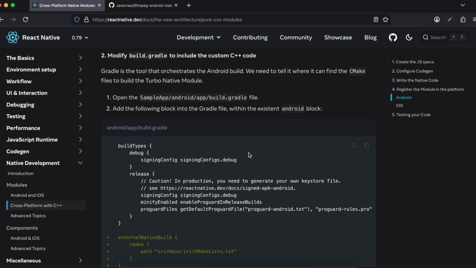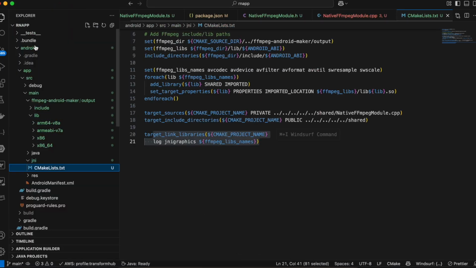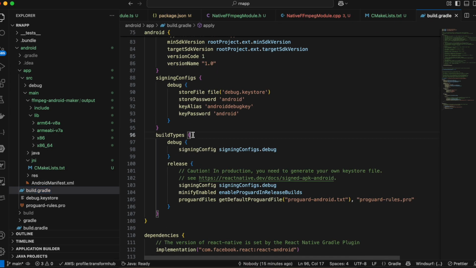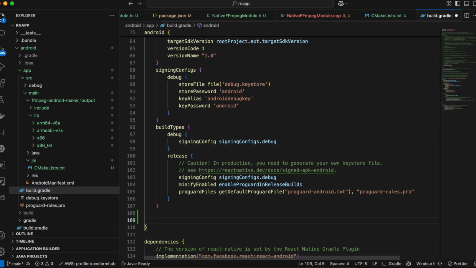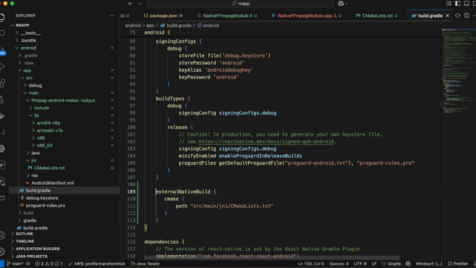Okay, next we need to add this particular bit of code inside our build.gradle file. So I'll just copy this. You don't require all these plus signs. This is just an indication that this is new code that has been added. So go to app, build.gradle over here, scroll down, and after build types you need to paste this particular bit of code, and I'll just remove these pluses from everywhere. Okay, so this looks good. I'll just do Command S to save.